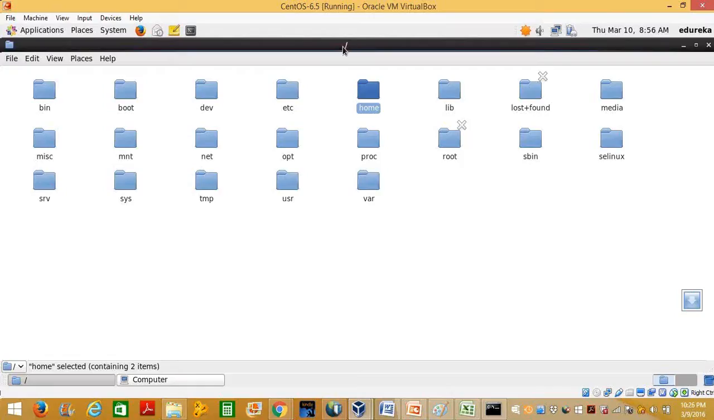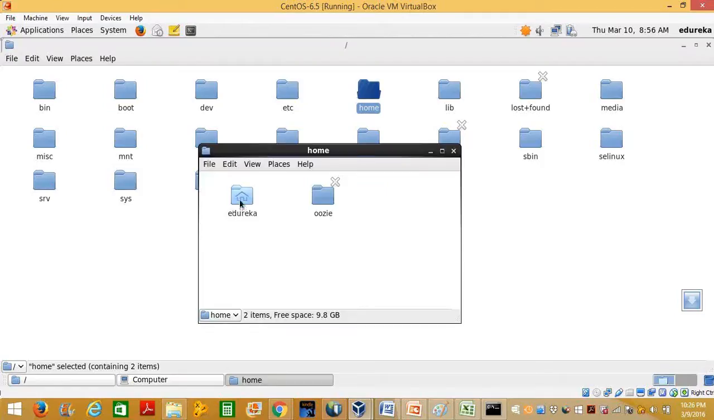This is your root directory, and within this root directory you are going to have this particular home directory. When you open this one, you'll see a home symbol, and this Edureka is nothing but your home directory. When you click on this home directory, you'll be able to see all these things.